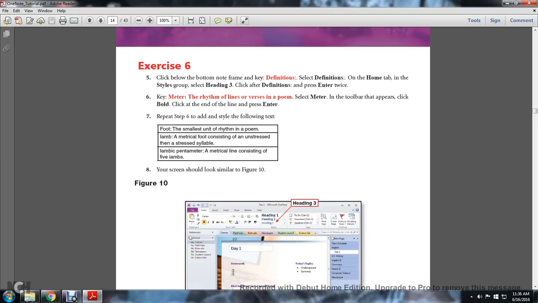Click below the bottom of the note frame and type Key Definitions. Select the definitions, and on the Home tab in the Styles group, choose Heading 3. Click after Definitions and press Enter twice. Type Meter, the rhythm of lines of verse in a poem. Select Meter, and the mini toolbar appears at the bottom. Click at the end of the line and press Enter.